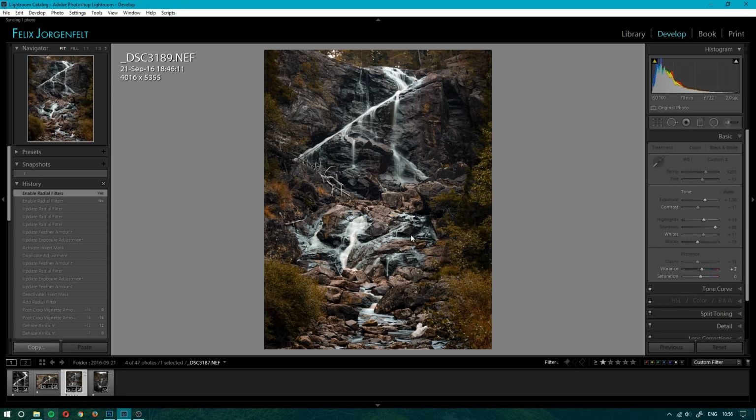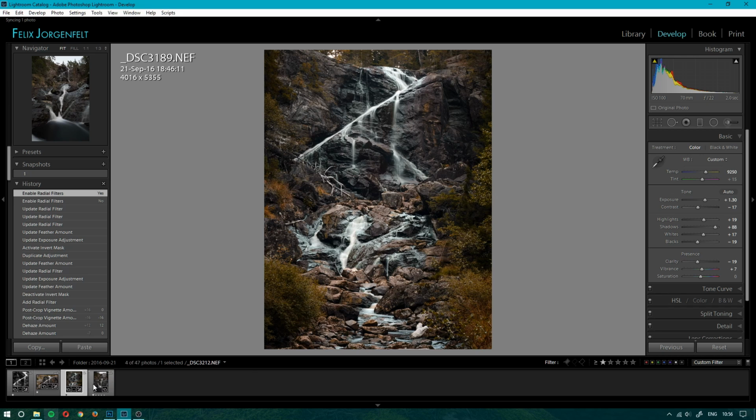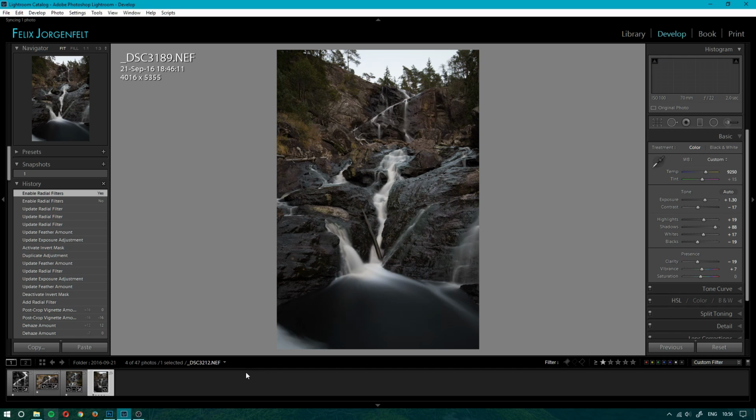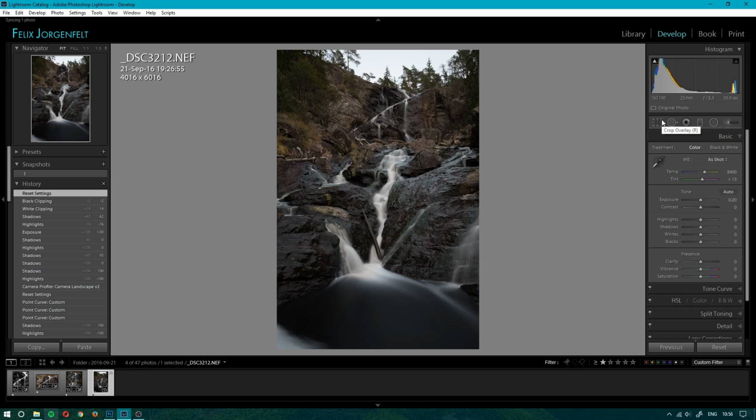If it would have been more water, I think this image could have been a lot nicer, but yeah, well, I don't really like it right now. So let's move to the last one. The wide angle shot that I actually like the most.